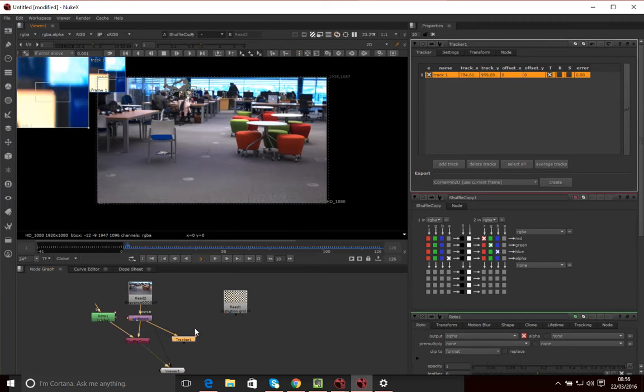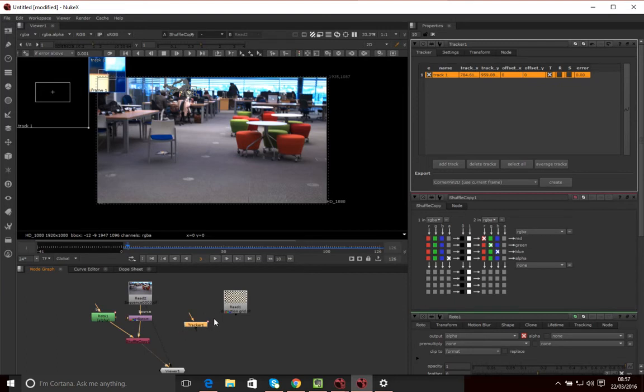Great. So now what we want to do is we want this roto here to follow that track. Now that we've tracked it, we can disconnect this tracker. All the data of that track is stored on this node. It's kind of similar to the lens distort node, where once we've analyzed the distortion, all the information on that distortion is stored on the node.